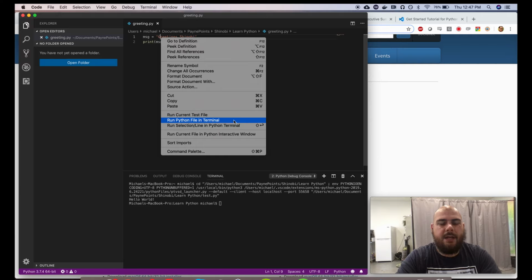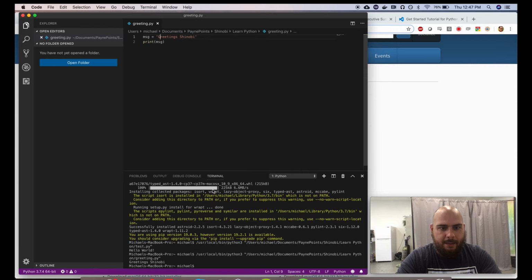So now if I right click here and I run Python file in the terminal, okay, you can see it compiles it. It gives me some warnings, some things I may have to do, right? But now down here, okay, you can see it runs Python 3 with the file path greeting.py, and my output is here, Greetings Shinobi, okay?